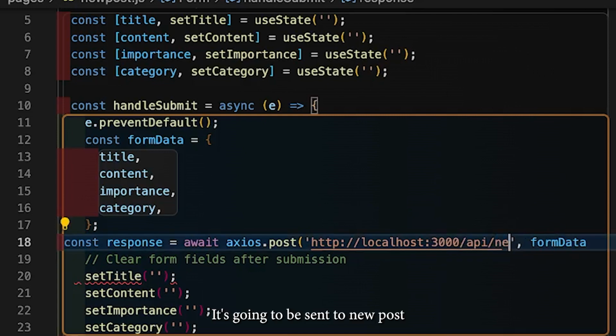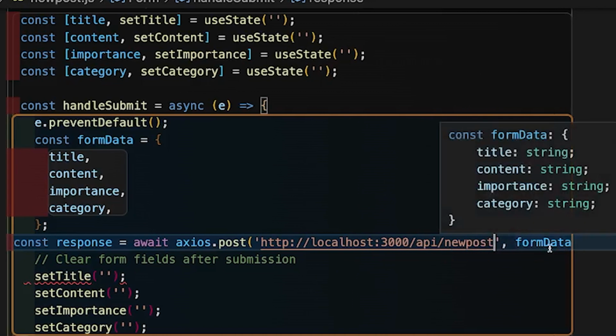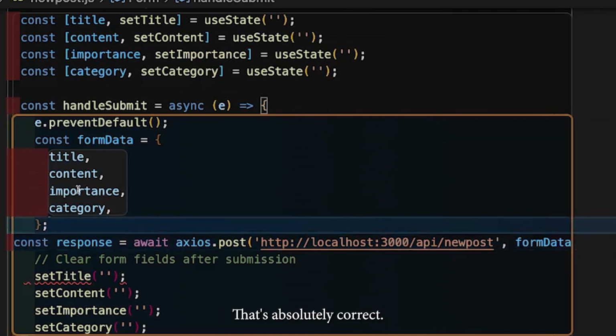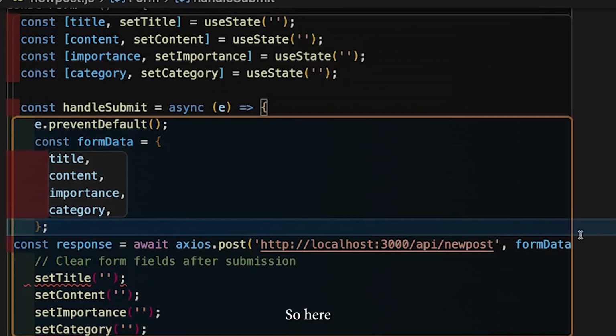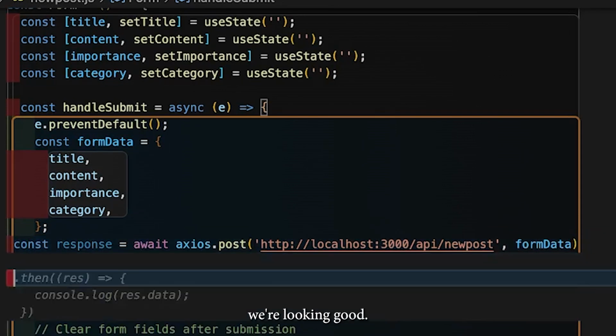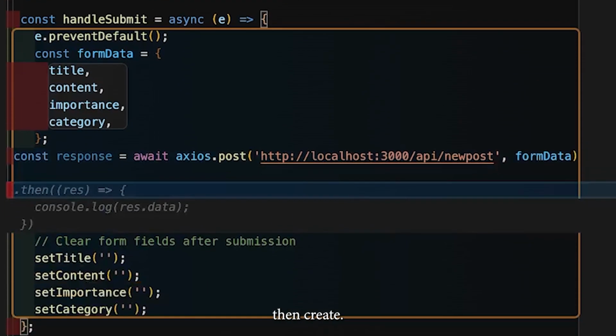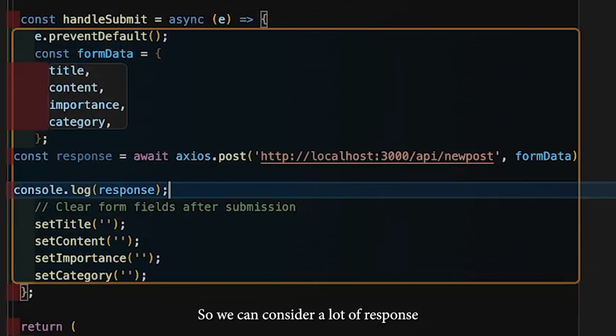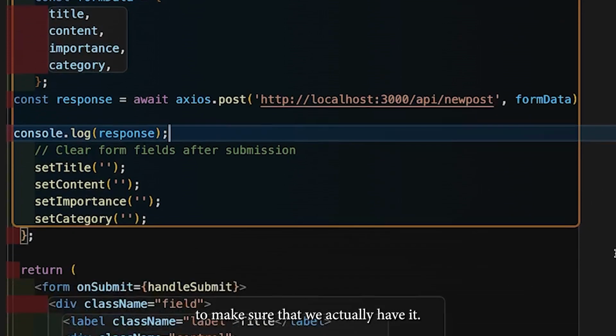API. It's going to be sent to new post, and we want to send the form data. That's absolutely correct. So here we're looking good. We want to then create, so we can console.log response to make sure that we actually have it.